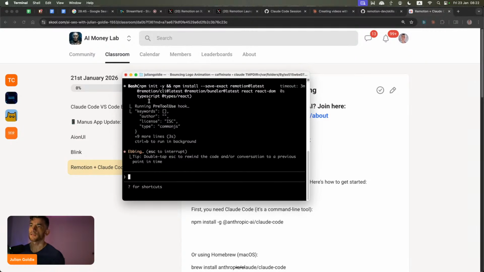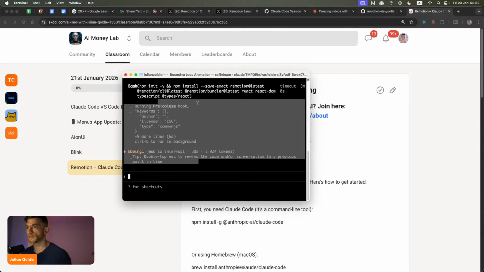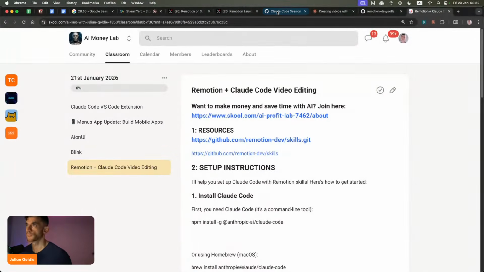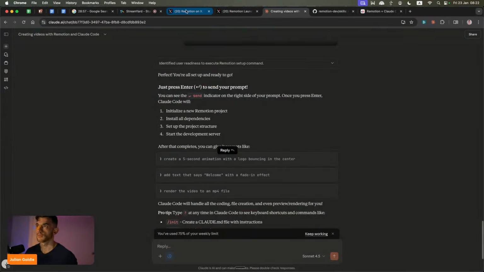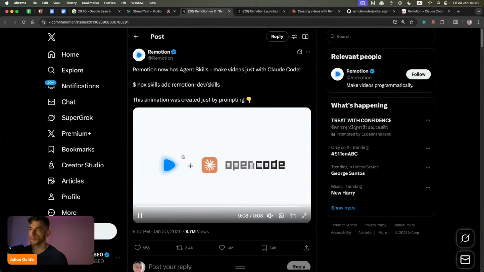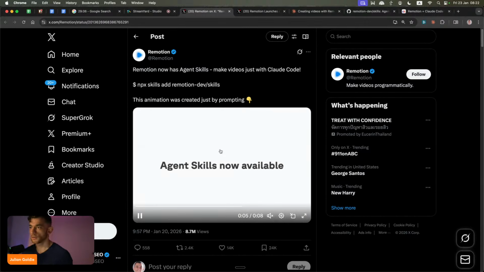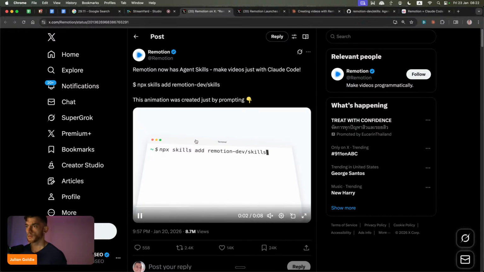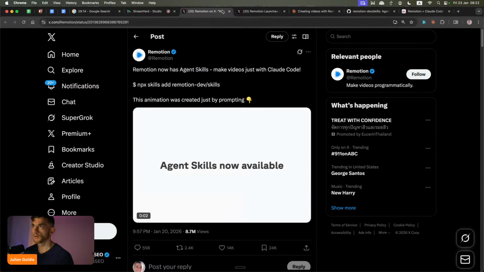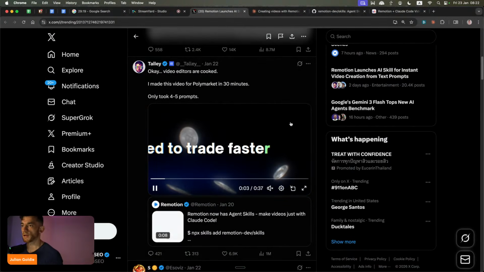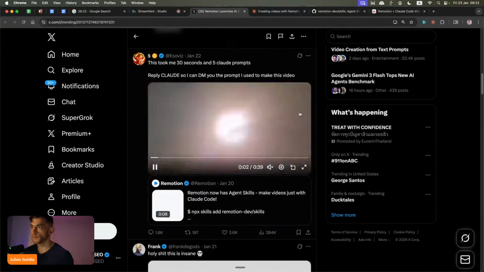Now you can see it is installing a few different things here. So we've just got to wait for these dependencies to install first before we can start using it, which is pretty normal. But here's an example. You can also use this inside open code as well. So you just add the skill, then you get the agent skill. And then you can build videos like you see right here, which is pretty crazy. Some of these videos look really cool, actually.